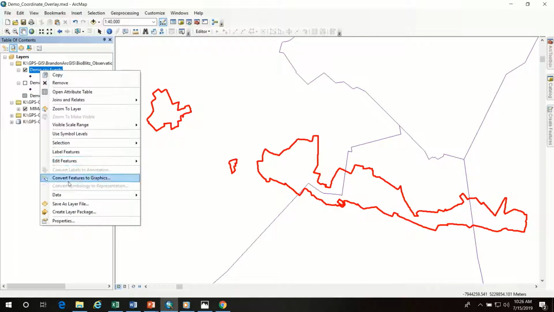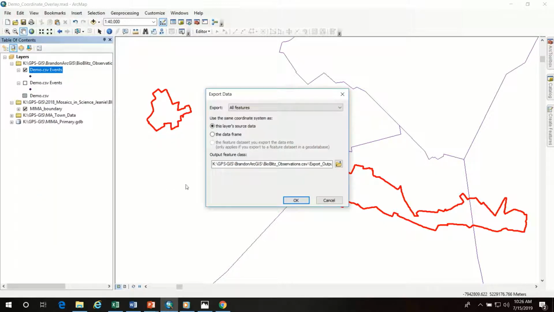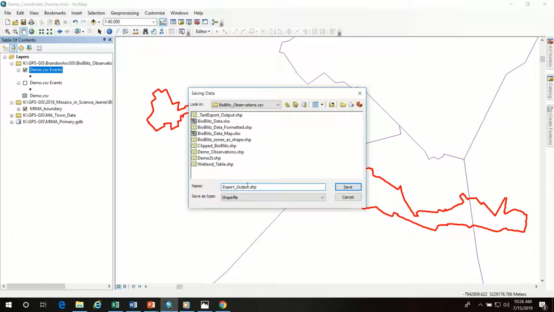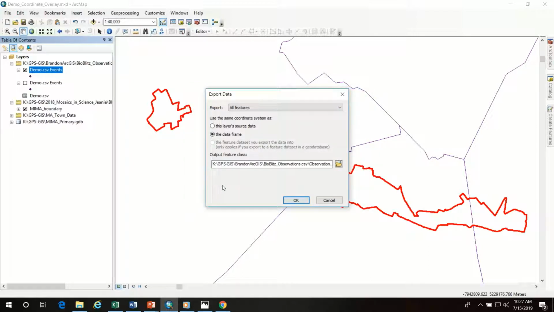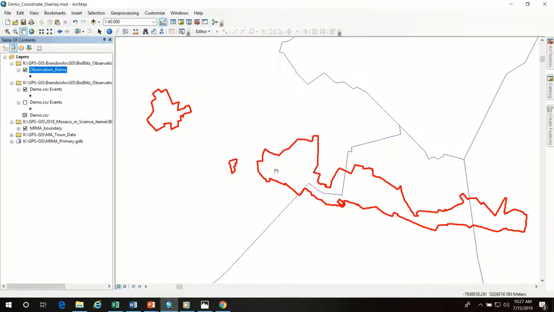So to do that, we're going to go to Data. We're going to export our data. And we're just going to export the data frame, not the layer source data. We can go ahead and change what we want to call it. I'm going to call it observation demo. Save it in a folder that you can easily access. And now it basically took all our points and turned them into a shape that we can now display. So yes, we want to add it as a layer.